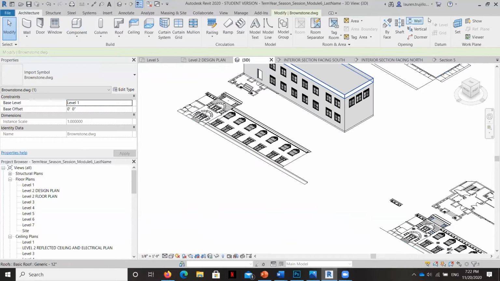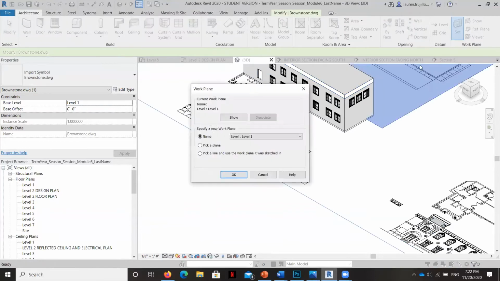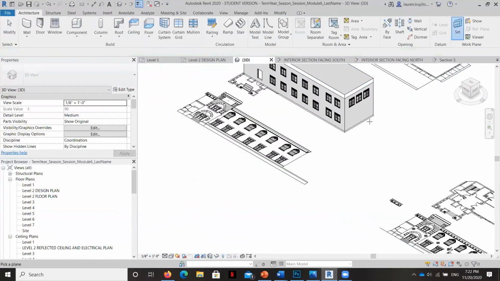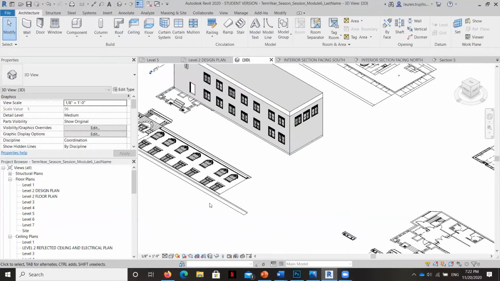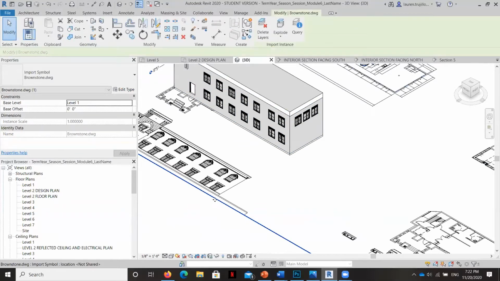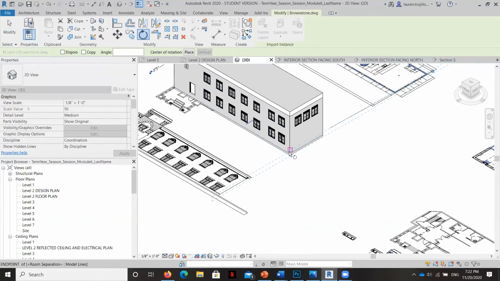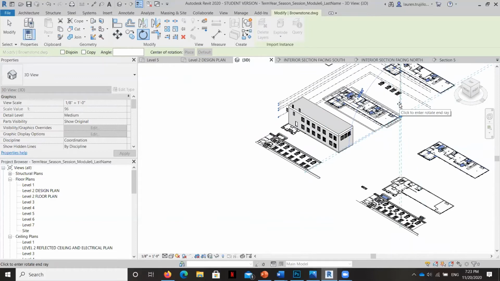So when I hit architecture, I go to set, and this is the reference plane or the work plane. I'll probably use those terms interchangeably. So I hit pick a plane, and then I'm going to grab this plane. So now that is set as the reference plane. So now when I go to rotate this, if I select it and then I hit rotate, now it's going to say, okay, it's starting along that reference plane. So I click once. And then I'm going to click it up like this, 90 degrees.